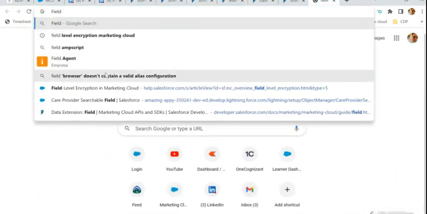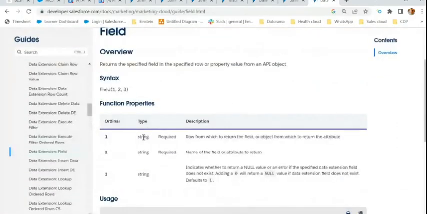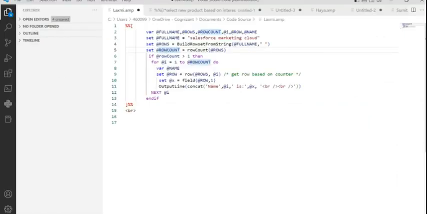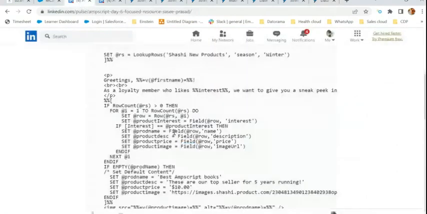AMPscript. What it does is, it takes a string as a first parameter of the row. It requires a string, which is the name of the field that you want to return, right? So here, go back here. For this row that you have selected, for the first row, which attribute do I have to pick up? I have to pick up the name, right?